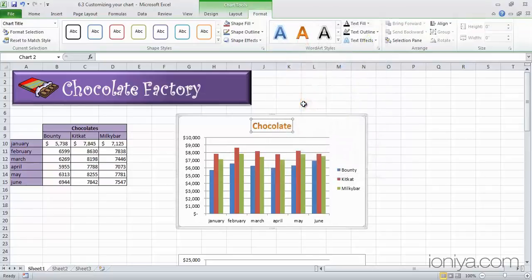Instead of typing the name manually, you can link the chart title to a cell so that the title always displays whatever is typed in the cell. Click on the chart title. Remember not to double-click. If you do so, you will have to type the name manually. Now, let's click outside the text box to deselect. Click on the chart title again. When this solid line box appears, we can enter our formula.